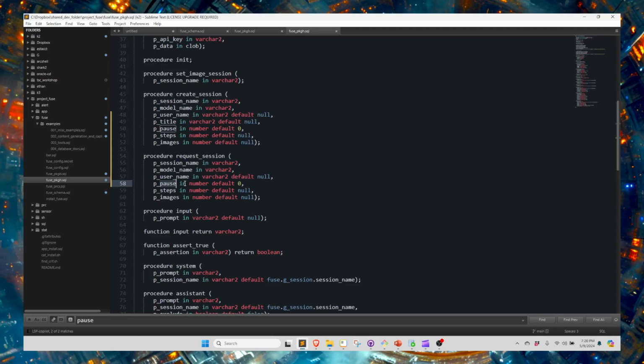So you wouldn't use title. Title's kind of a UI-only thing. We can use it, but we would use that with create session. You'll always be able to set the title, so we're not going to worry about that. So yeah, the steps, that's for image creation.